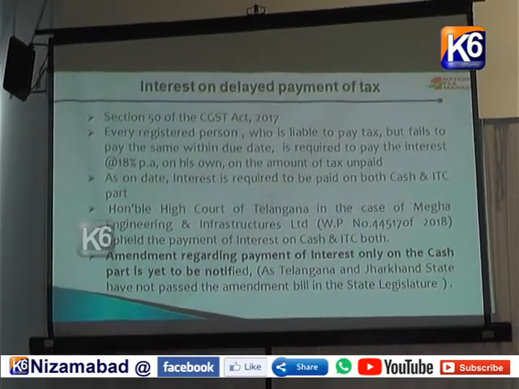for the tax period. If they have a credit balance, then they should be paying interest only on the balance cash which has to be paid on the date of payment. But the fact is that the legal position as of now stands that interest is chargeable under Section 50 on the tax liability. It doesn't have a demarcation between cash liability or credit liability. So as of now, it has to be paid on the complete tax liability.